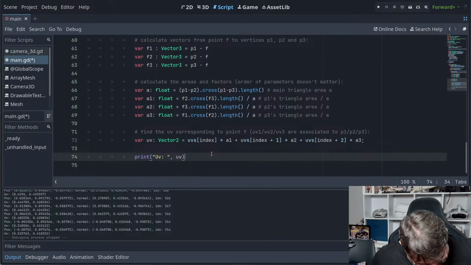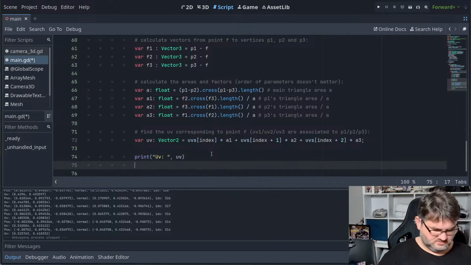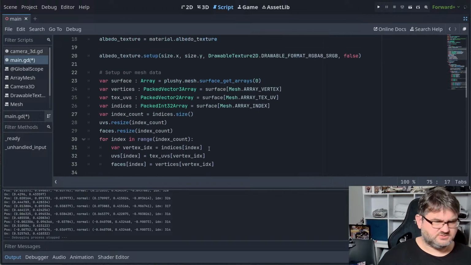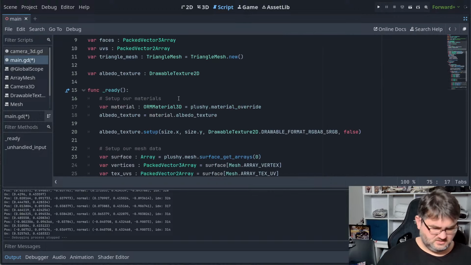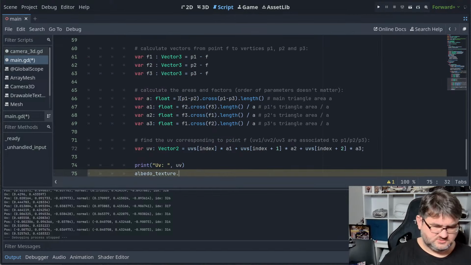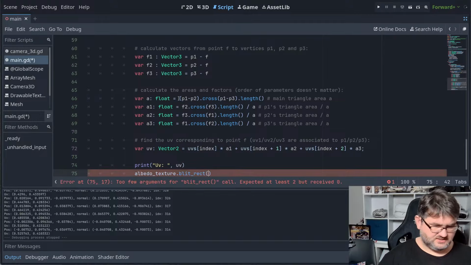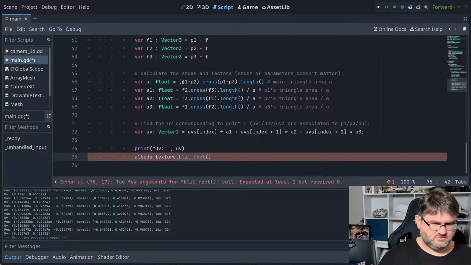Okay. So I actually want to create a small rectangle around that. So our UV goes from 0 to 1. Let's go. What is our drawable texture again? Albedo texture, that's going to be our main texture that we draw to. We're going to say blit rect. Yeah, I know, you want at least 2. Give me a hint what you want.